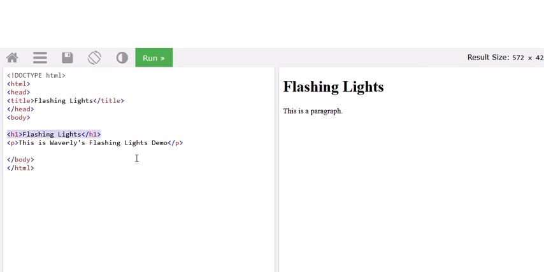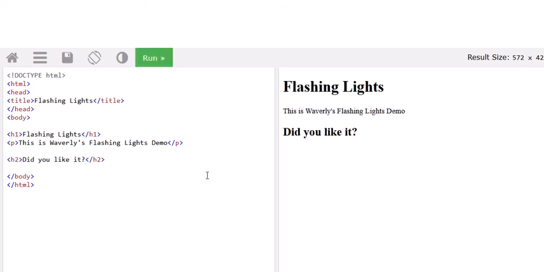I'm going to copy it, and I'm going to put 2 enters in, and then you can change this to heading 2, because remember, it's only supposed to be one H1 in your website. And I'm going to say, did you like it? Now, you don't have to put a heading 2, but you can if you want. You can put as much information as you like.